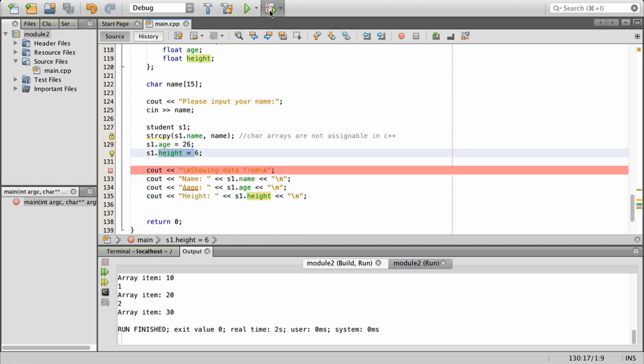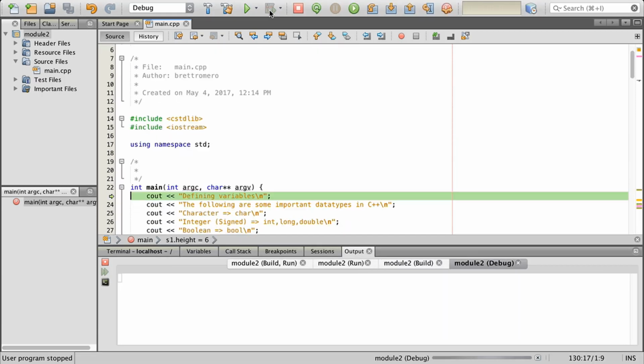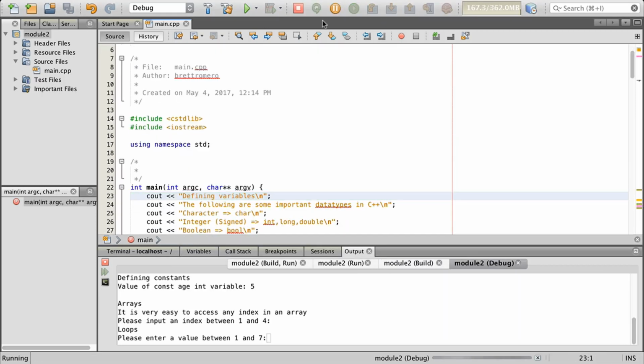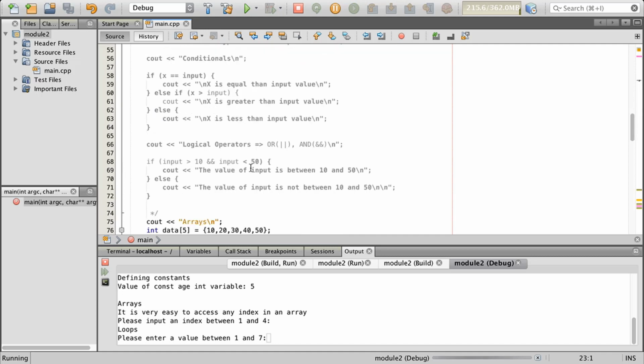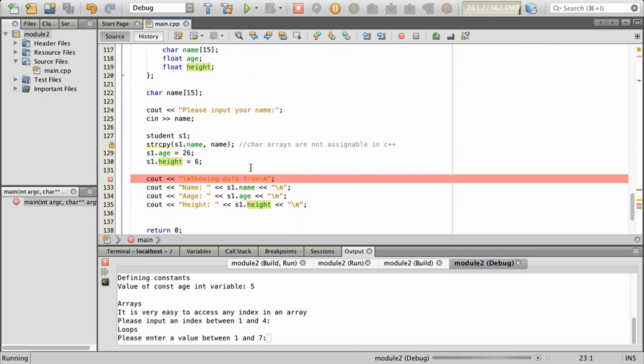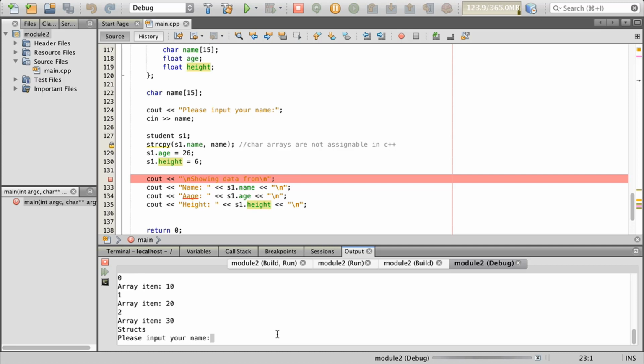So I'll go ahead and let this run and continue to our breakpoint. Let's see, did we get down there? Okay, so we have an input here. I'm going to go ahead and let that run out. So please input your name, and I'm just going to do Brett. And so here we are.